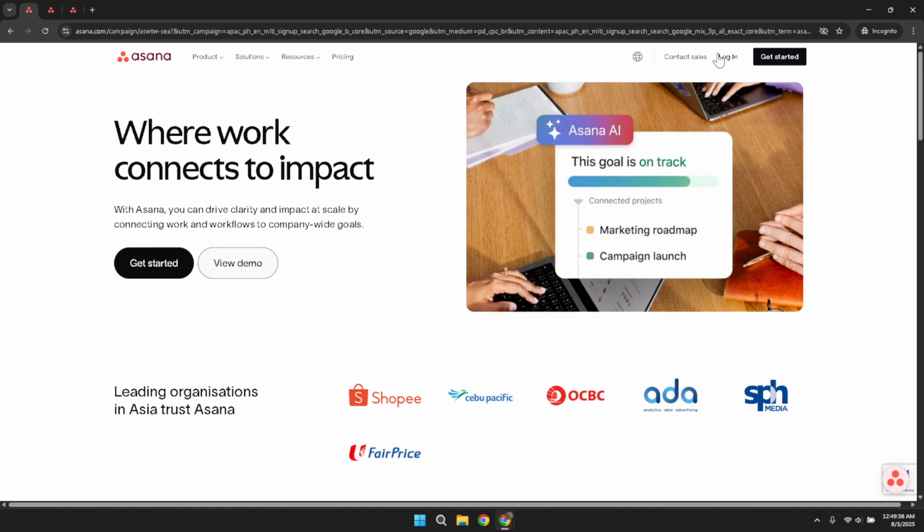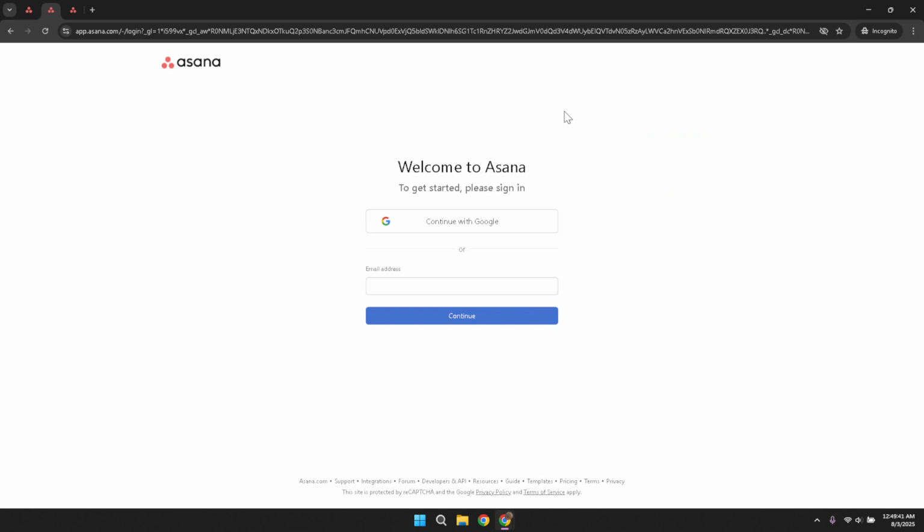After clicking Login, you'll be prompted to choose a method as you continue signing in. For simplicity, let's select Continue with Google. By doing this, you can pick the Google account you'd like to use. It's a convenient way to access Asana without the hassle of remembering another password.